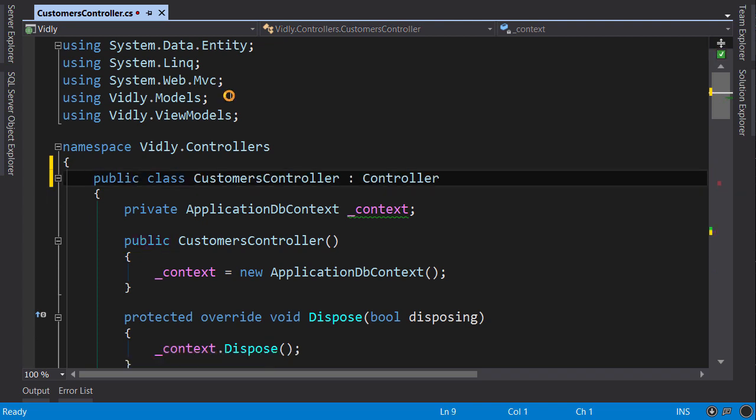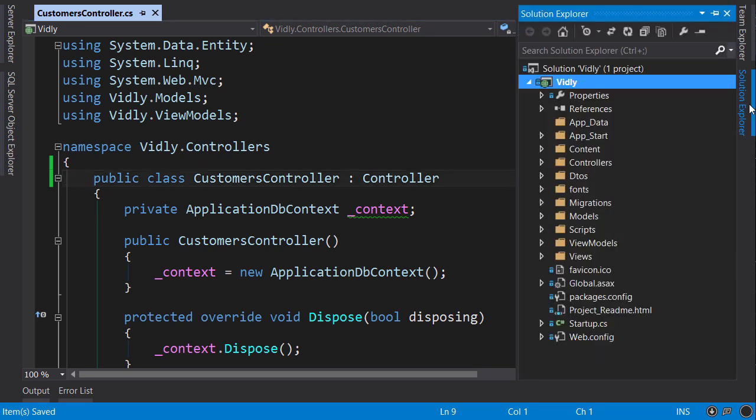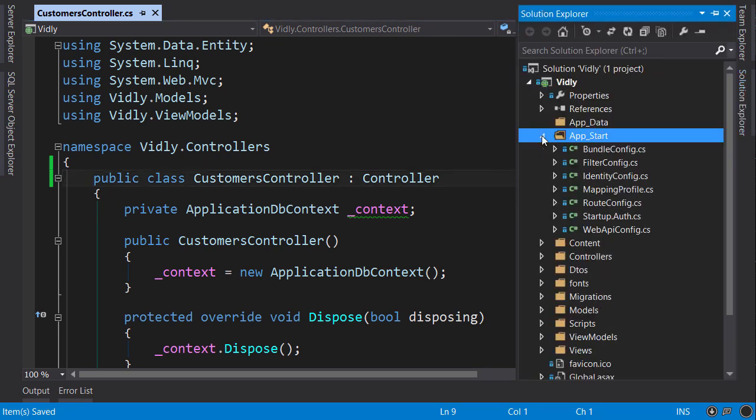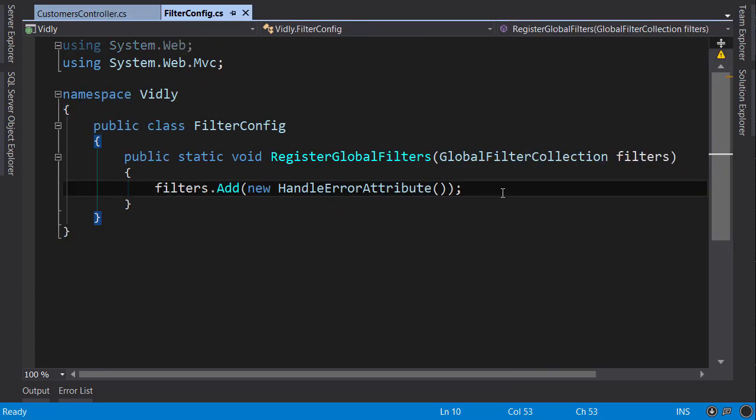So delete here. Now, let's go to Solution Explorer, app_start, open up filter config. Here we can register global filters. You can see we already have a global filter called handle error attribute. This filter redirects the user to an error page when an action throws an exception. We're going to look at this later in the course.